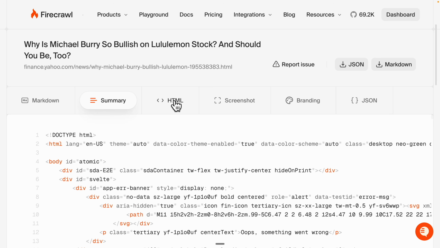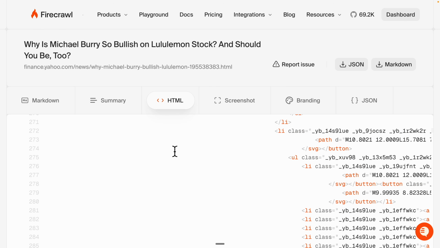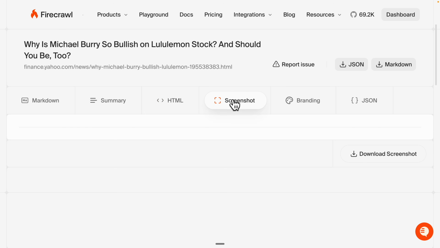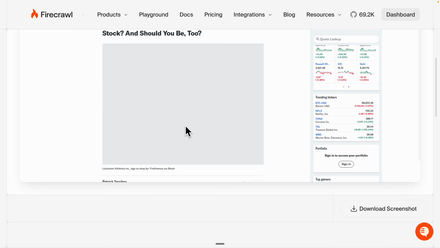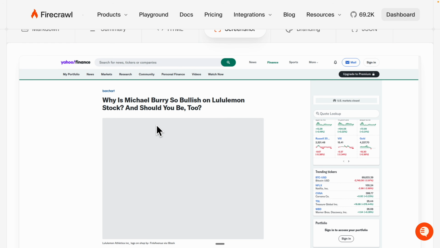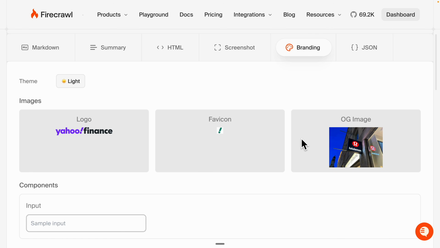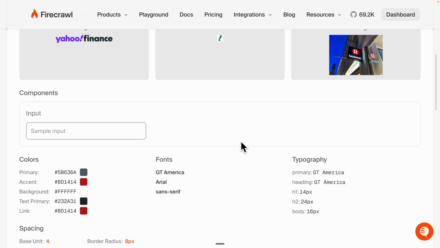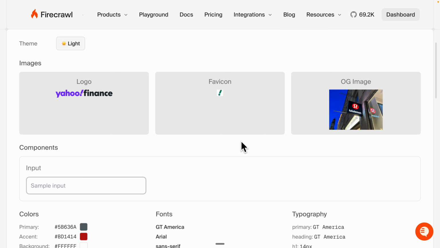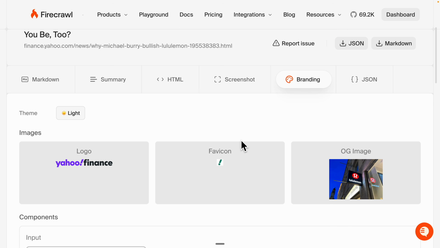There's also the HTML, right? So the entire HTML page is scraped right here. Also the screenshots. So we can also get a screenshot of the entire website, which looks exactly like what we just saw. There's also the branding. So exactly what are the images that we have? What are the colors, like CSS styles we extracted from the website? So these are all really cool pieces of information that we can get from that website, we can extract from the branding.